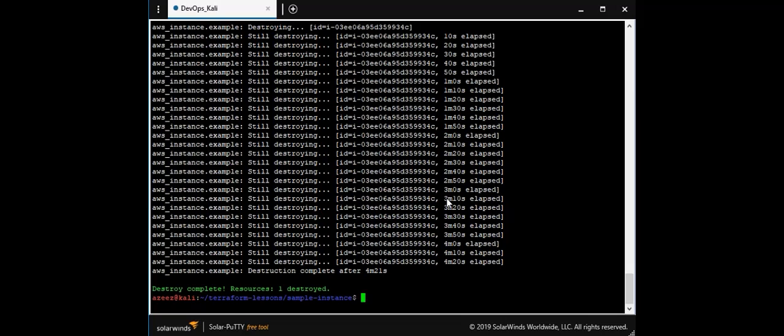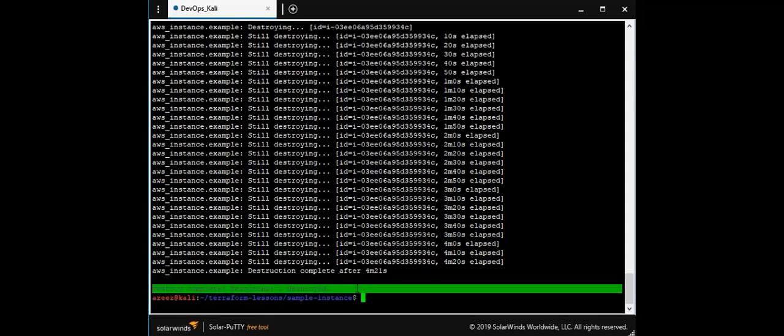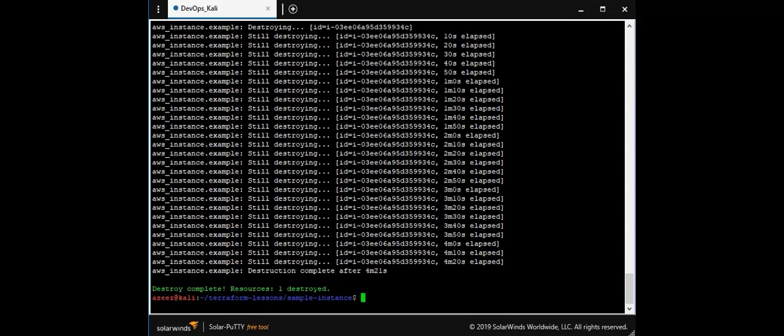After the whole process is complete, you are going to get this green notification here: destroy complete, resource one destroyed. That means you only had one resource to be destroyed, which is the instance I showed you earlier. So here it is destroyed.